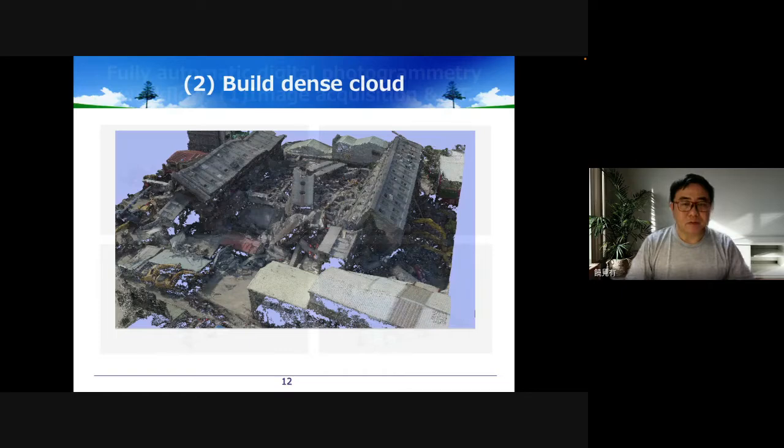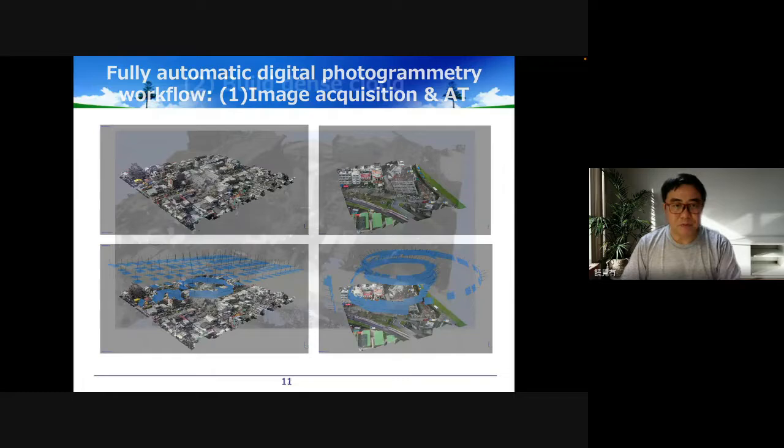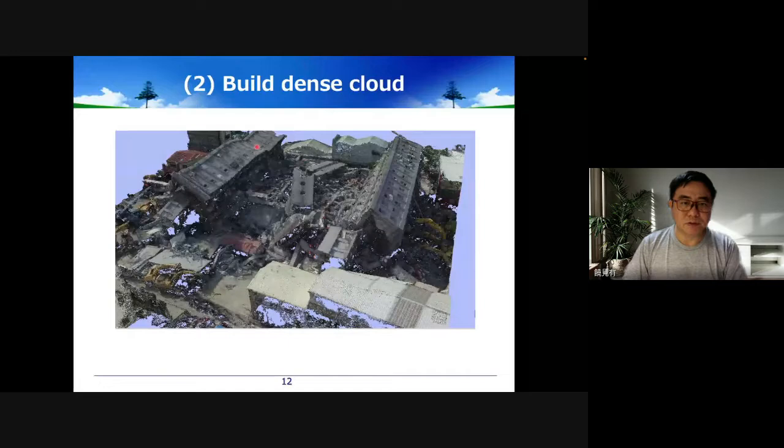So you have to observe your object first to decide how to take photos. And then we can automatically perform aerial triangulation to calculate every photo's position and orientation. Then you can conduct dense point cloud generation. In this case, you can see the building was collapsed, and some of the area has no points. Without points, that means there are not sufficient photos to observe this area. In the future, if you have sufficient experience, you will understand how to take more photos in this area. If there's an occlusion, then you may face this problem.